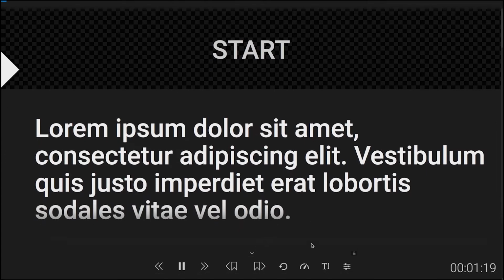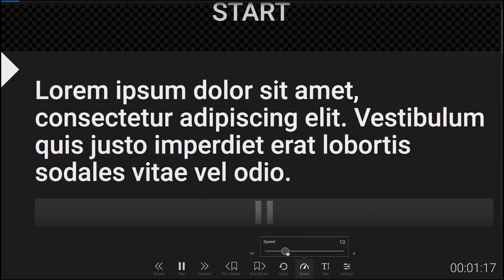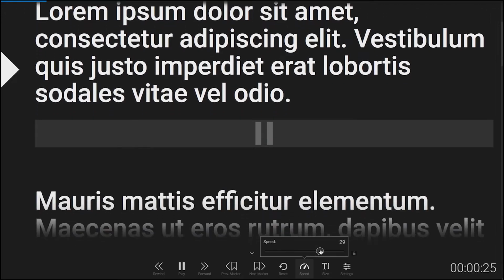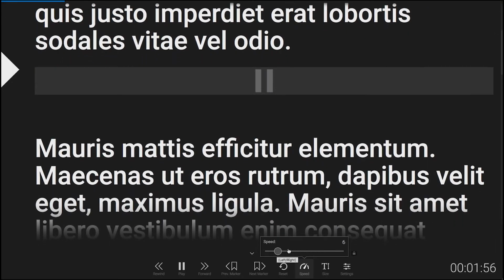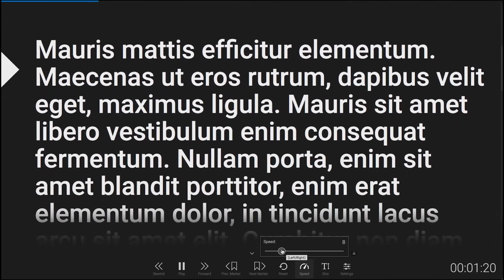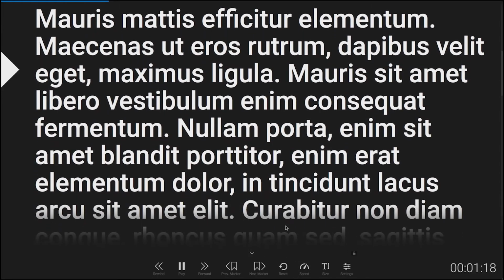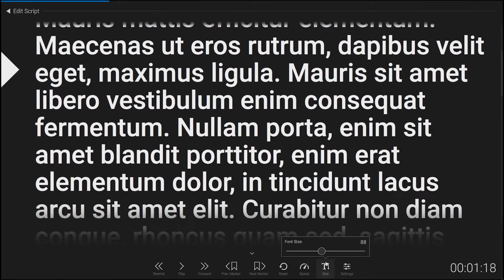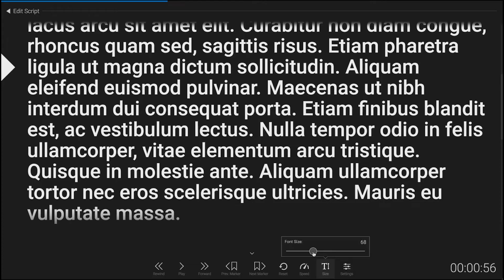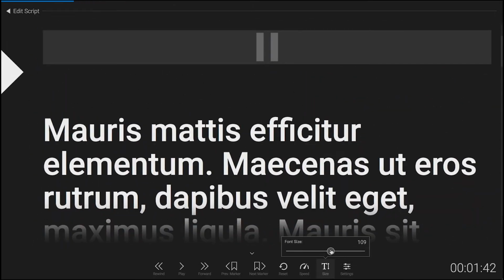The next button adjusts the speed at which the prompter is played back. This is useful to adjust while the script is playing. You can drag it forward and back to find a comfortable speed for you. The font size button will allow you to adjust the on-screen text so that you can comfortably see it from any distance.